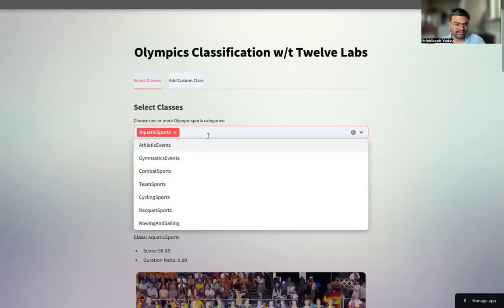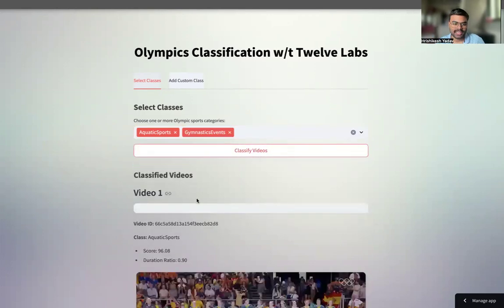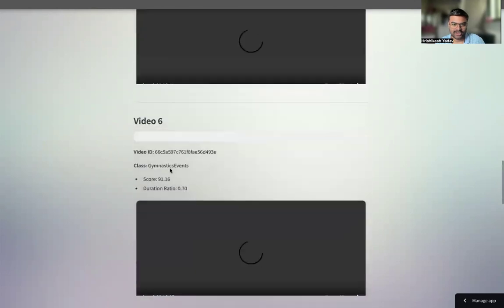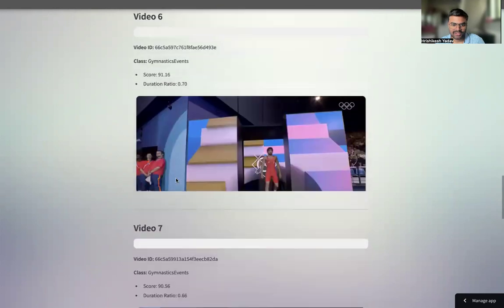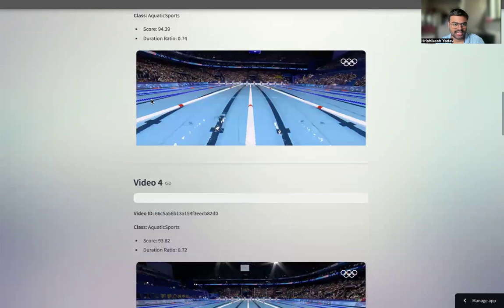There are multiple classes we can select. We can select gymnastic events also, and hit classify, and it would also provide the gymnastics ones as per that. So here are the aquatic ones, and from video 6 you can see gymnastics also. So as per that it classifies.